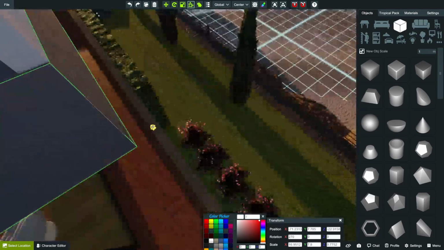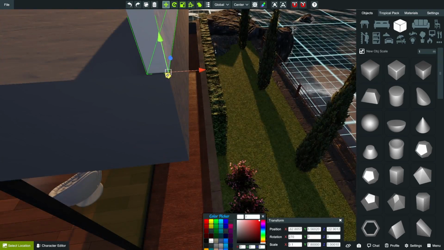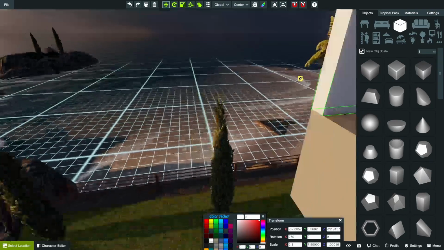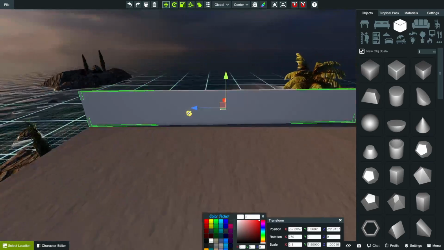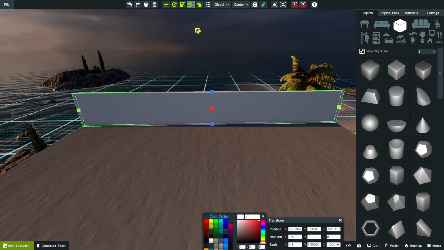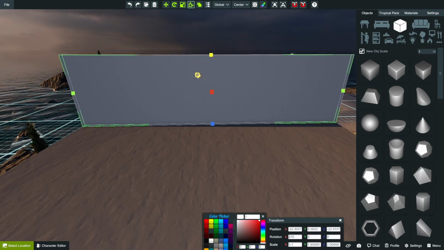Use the move tool and hold down V to align the corner of the wall right with the corner of the roof. Using the face tool again or the transform panel to set the height of the wall to the desired value, in this case it's 2.5.